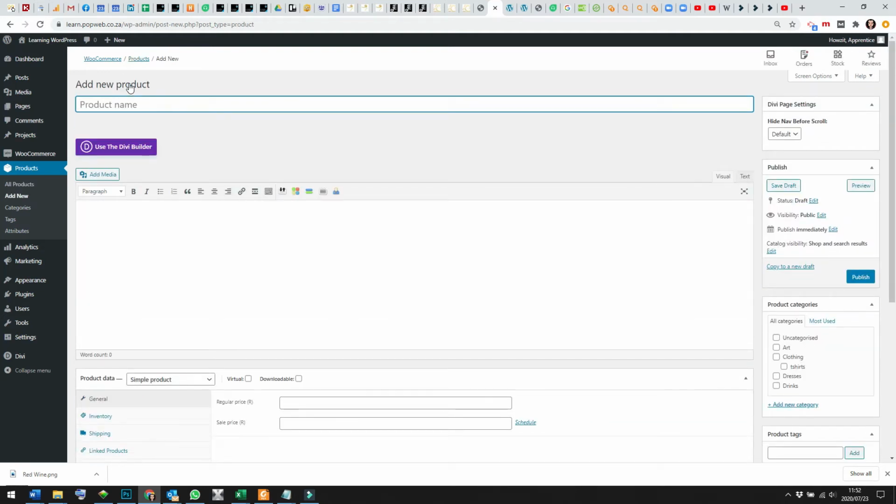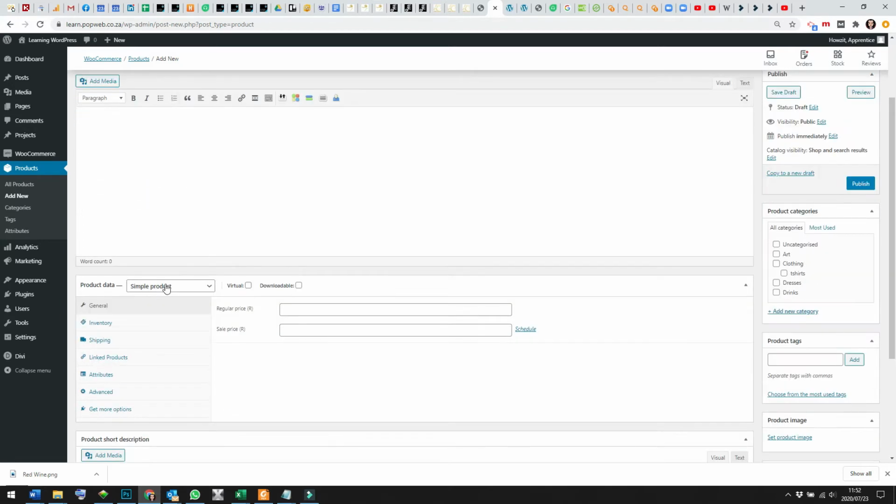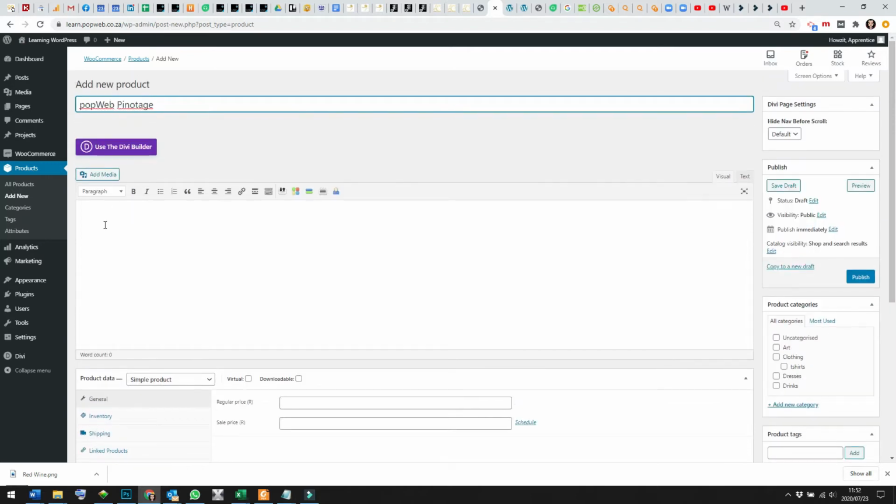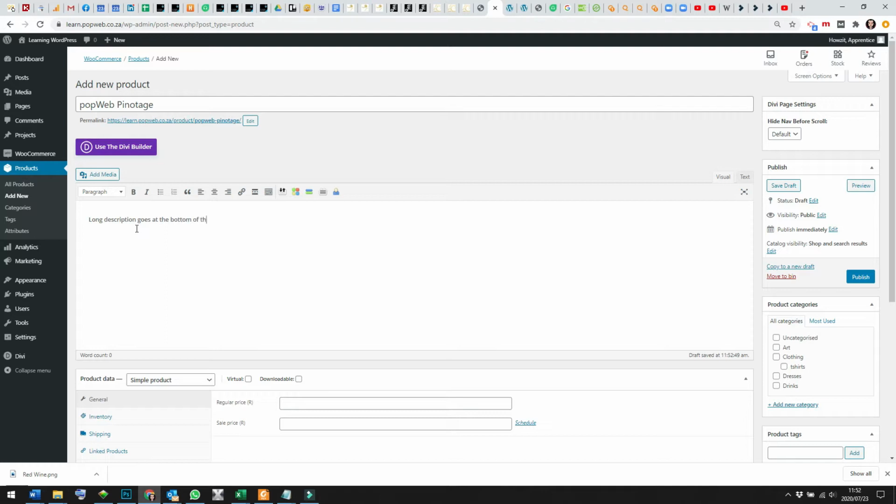Now we're going to give your product a name, and this one is going to be a bottle of wine called the popWeb Pinotage. So wine is a very typical example of a simple product. It has no variations and no extra options. So this space over here is for the long description. The long description goes at the bottom of the page. So this is where you would put your tasting notes, etc.